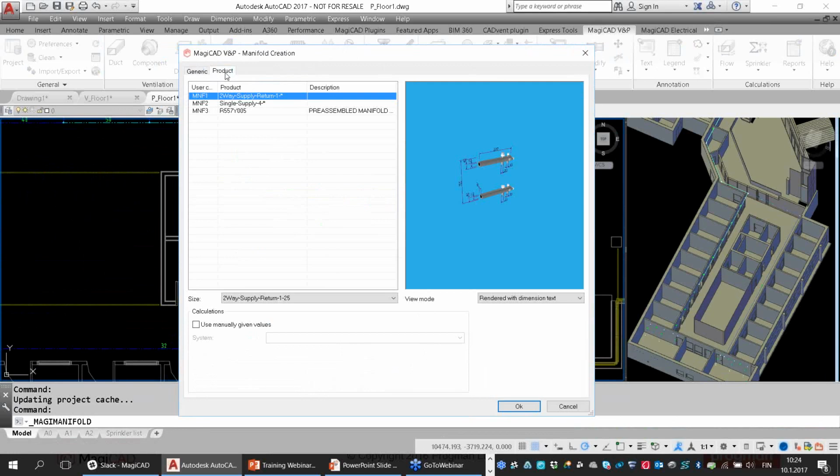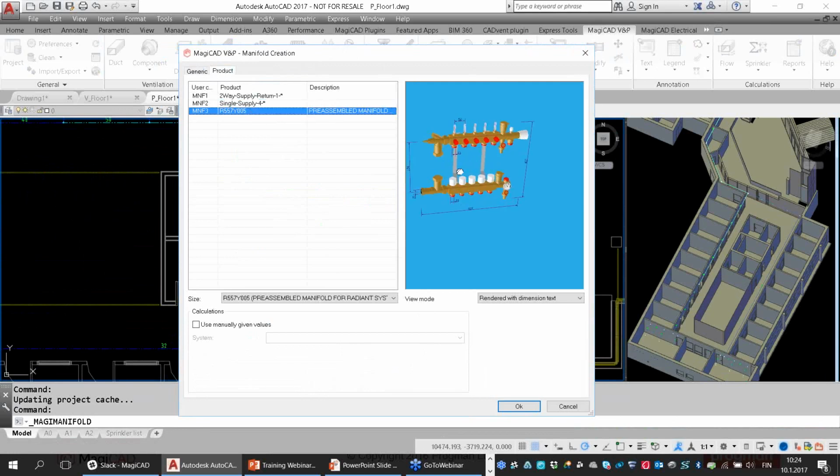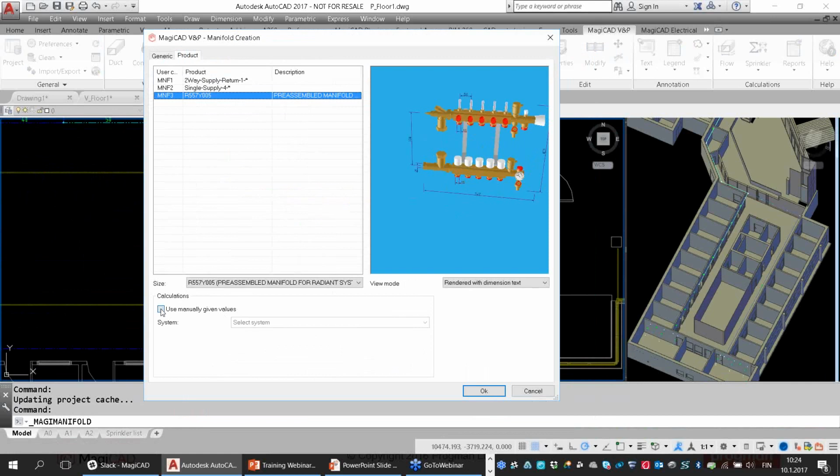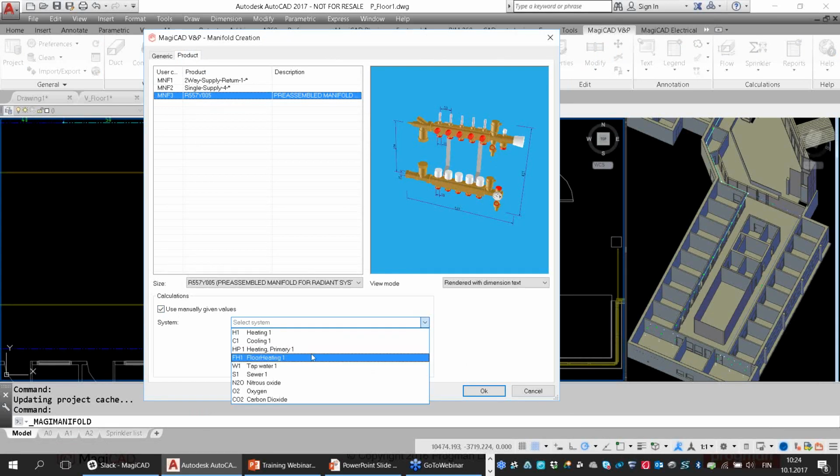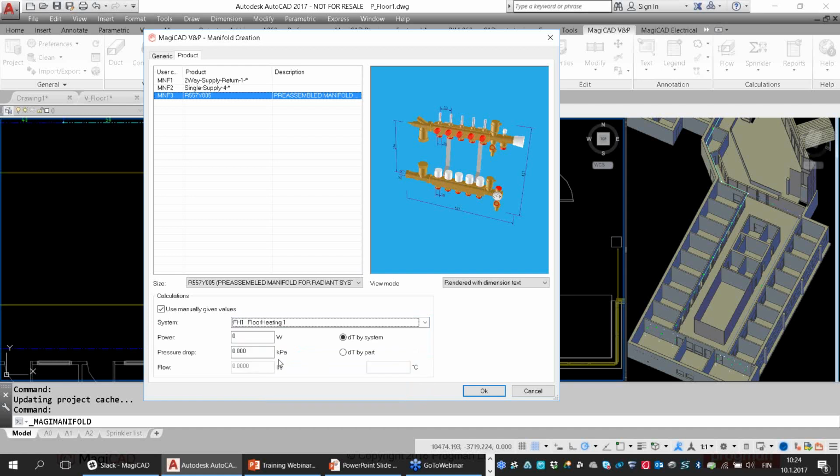So if I select this product and I, for example, select that I want to use this kind of manifold. Nowadays I have this option to use manually given values. So this is the new thing, and if I click or check this box, I can select the system which this manifold is belonging to. And I'm selecting, for example, floor heating.